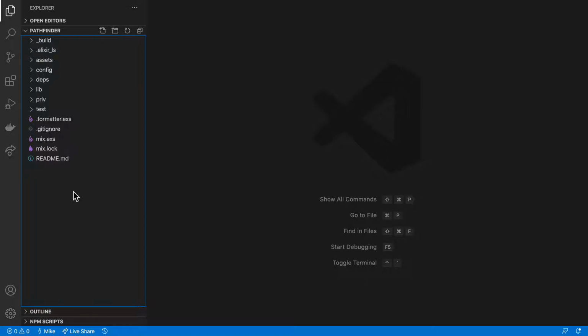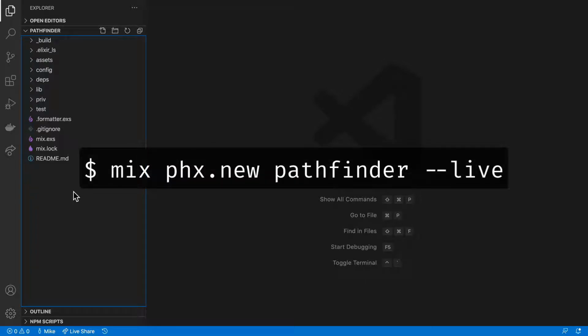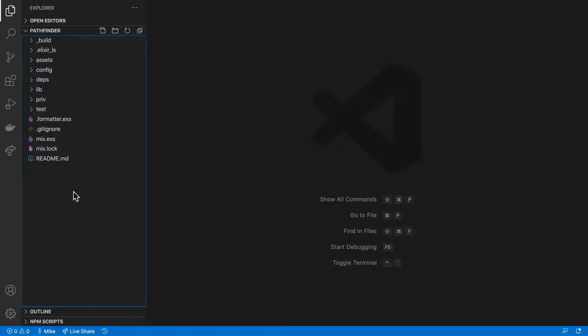Good morning, everybody. So for today's tip, I figured I would do a little tour of the folder structure that you get from a new Phoenix application. So this application was created with mix phoenix.new pathfinder --live. And so now we're just going to kind of walk the folder structure and talk a little bit about it.